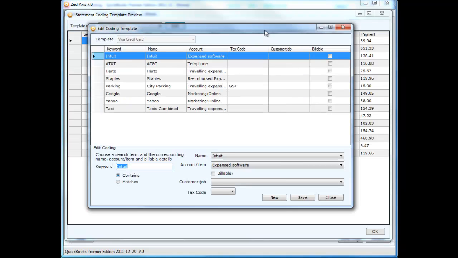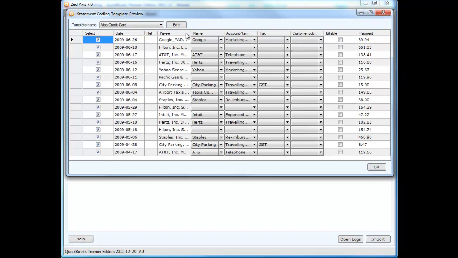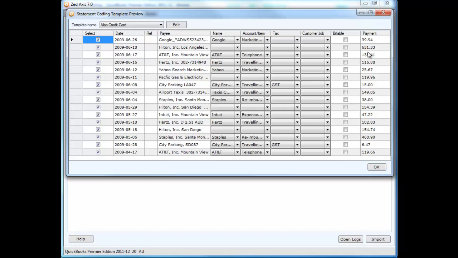So this is one that I've set up before. I've entered in a number of keywords. I've entered in the corresponding name of the supplier or the customer that's to be associated to, and the expense account. So when we open the preview, you can see the contents of the credit card statement file that we've brought in, showing the date, a reference number column, payee, and amount. That's generally the information that is available within the statement file.